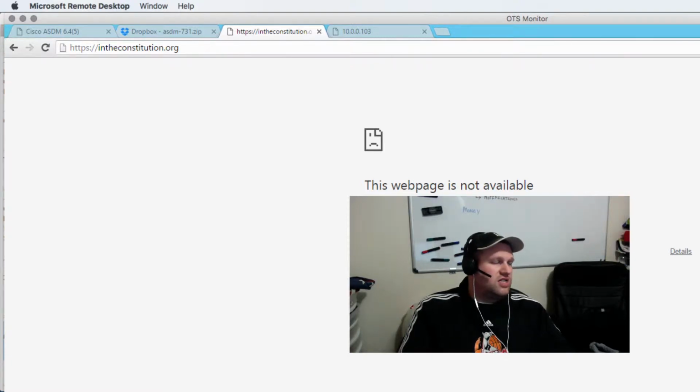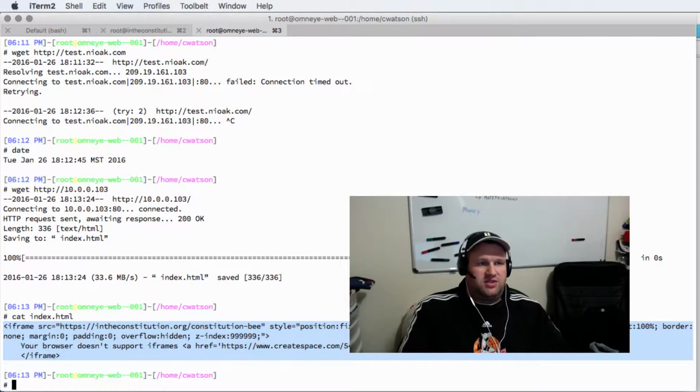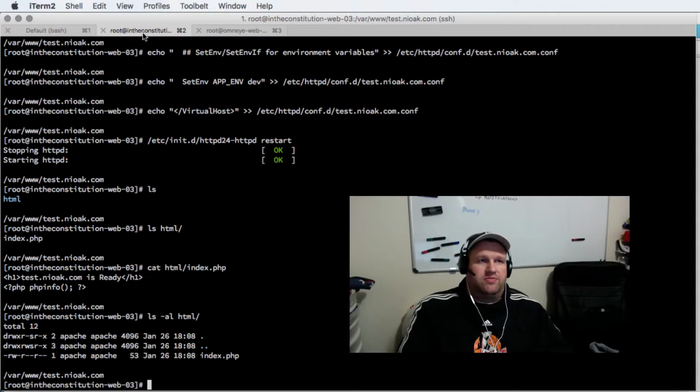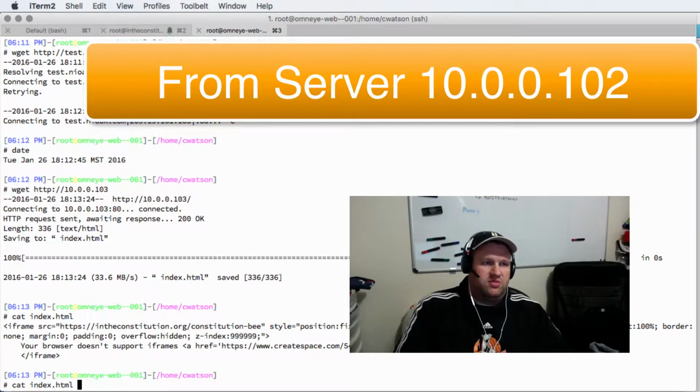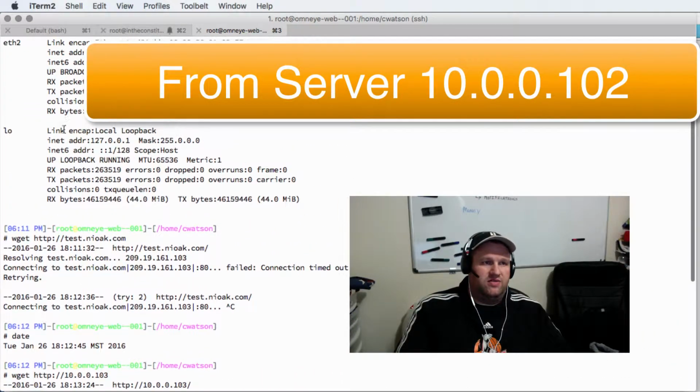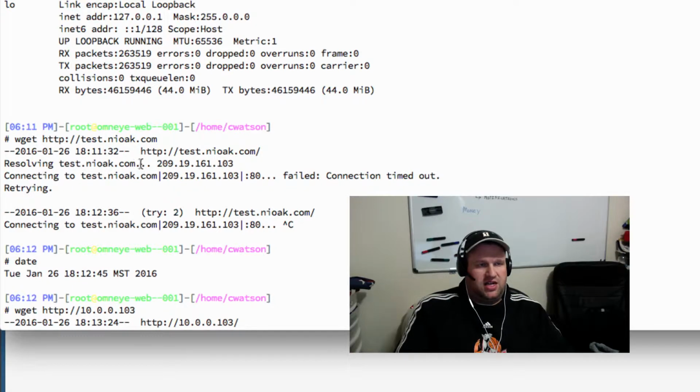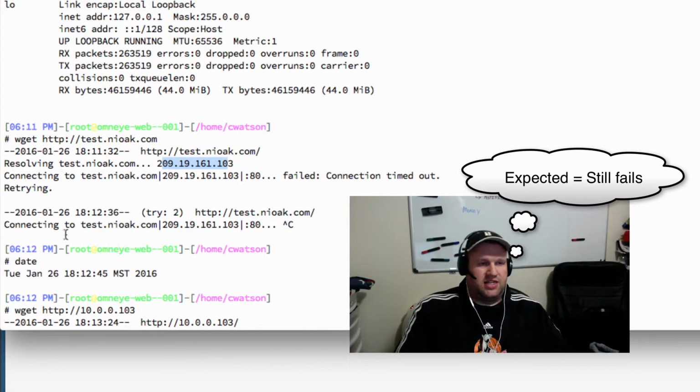All right, so I've done extensive testing using Brock's recommendation. I created a new site called test.nyoke.com, and it is able to resolve that from behind the network. From within here, I did a wget of the resolved name. It says resolving test.nyoke.com. It resolves it correctly via DNS. It then tries to connect and then it times out, which is expected.